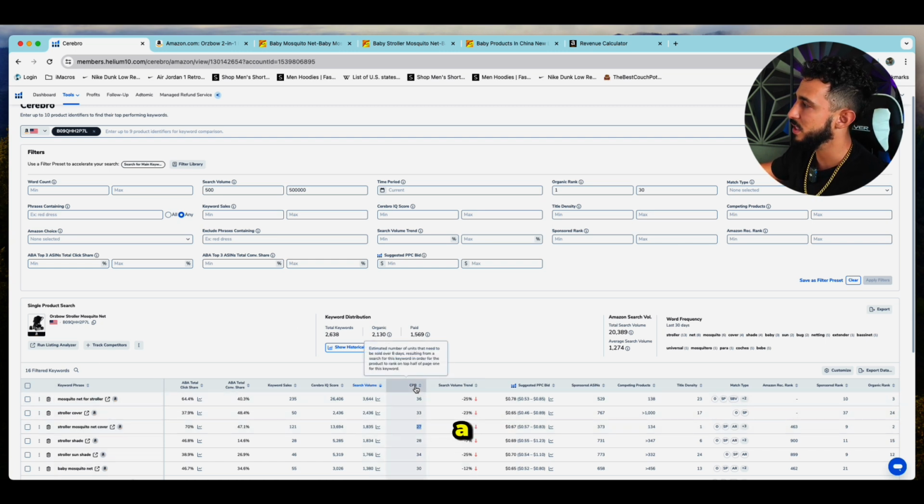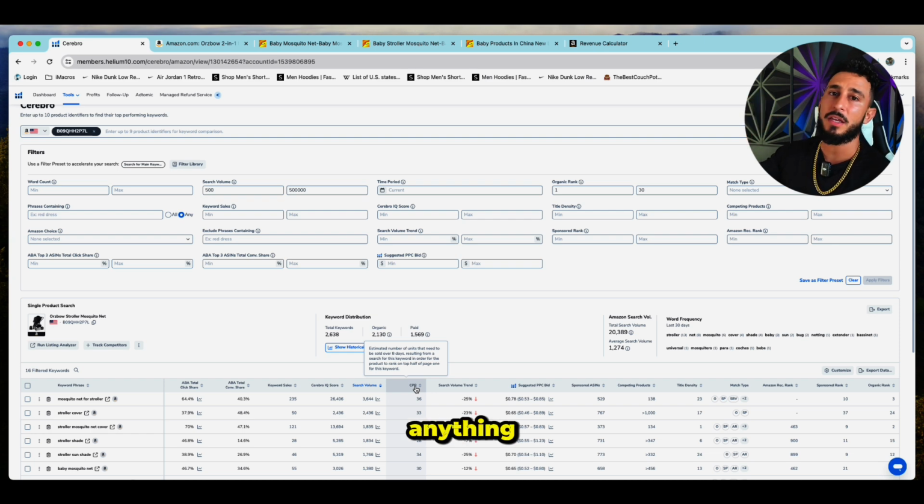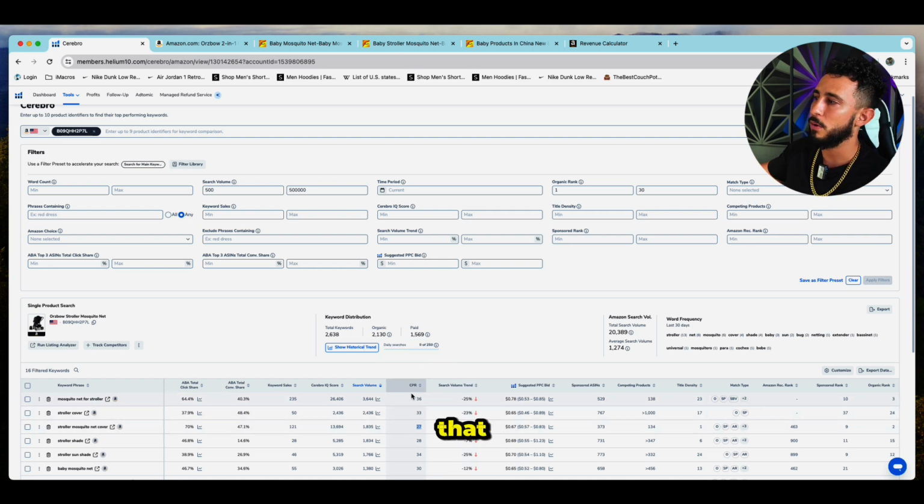So what is the CPR? The CPR is the number of units you have to sell over the next 8 days in order to get ranked on the first page. Anything 50 or below is ideal when it comes to selling a product on Amazon, especially if you're a beginner. Look for a CPR of 50 or lower, and that way you can get it ranked on Amazon.